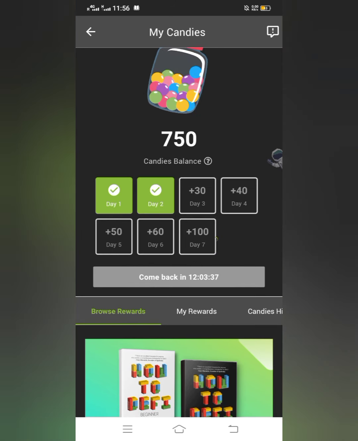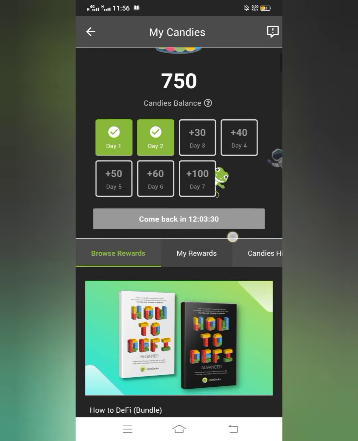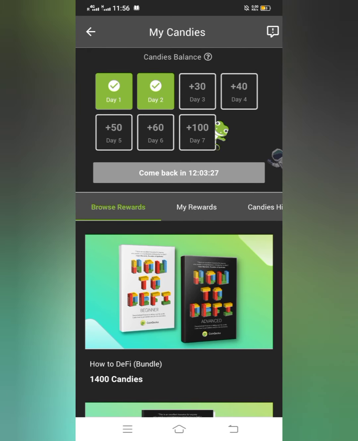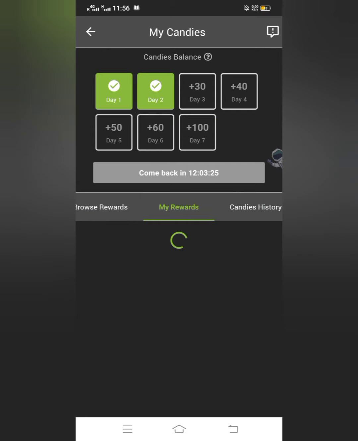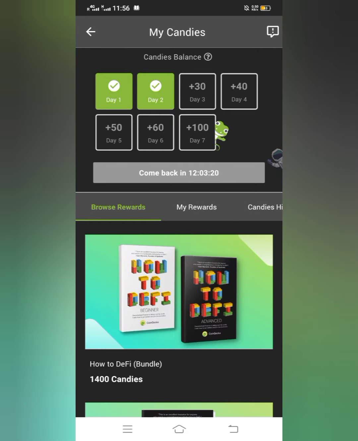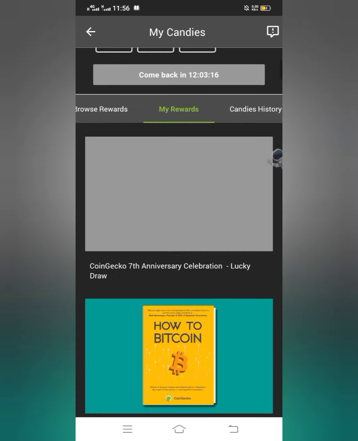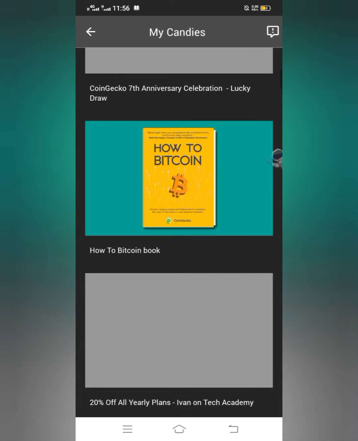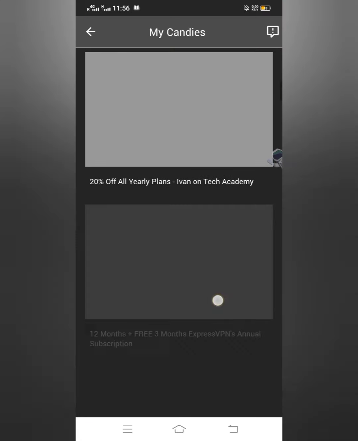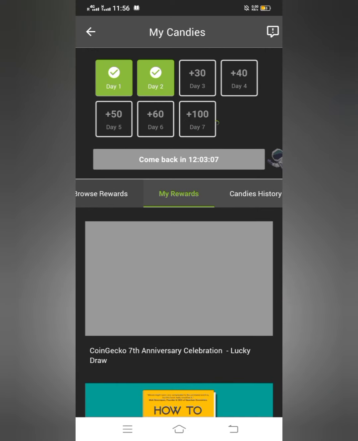So if you have claimed all your candies and you want to use it to get some free rewards, all you have to do is to scroll down and click on this, sorry, click on this browse rewards here. This place contains all those rewards that you have claimed with the candies. You can see all those ones that I've claimed with my own candies. So I'll click on browse rewards.